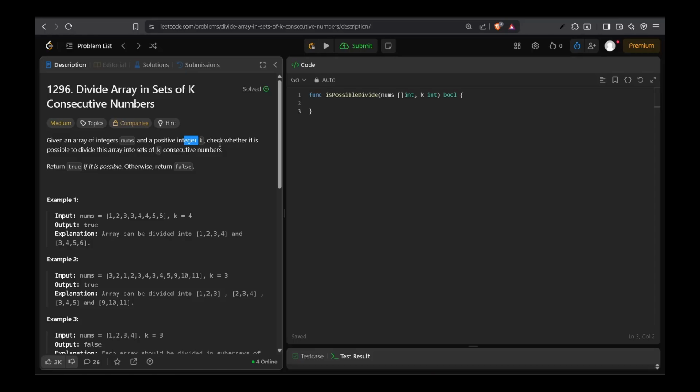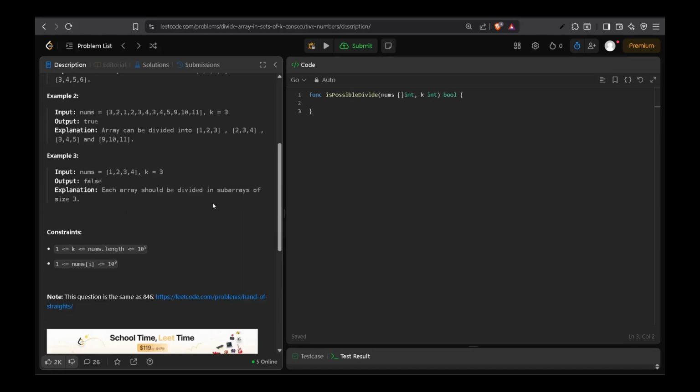That means we have to divide the given array into different subarrays, and the numbers in the subarrays must be consecutive, like 1 2 3 4 5 6 in that fashion. Also, the length of each subarray will be k, which is the given value. Length of each subarray must be equal to k. Return true if possible, otherwise return false.